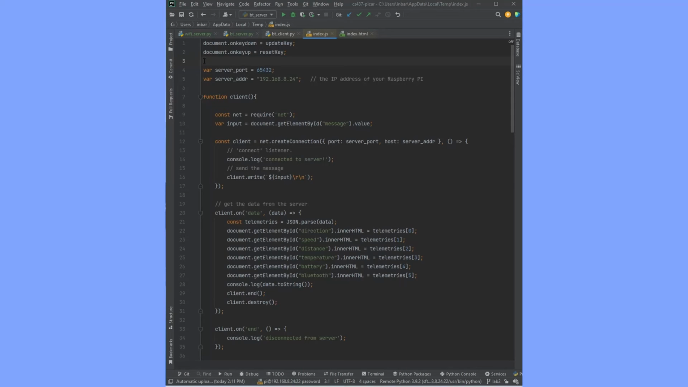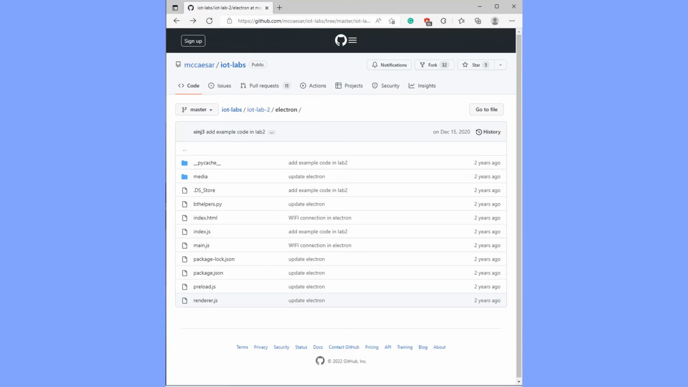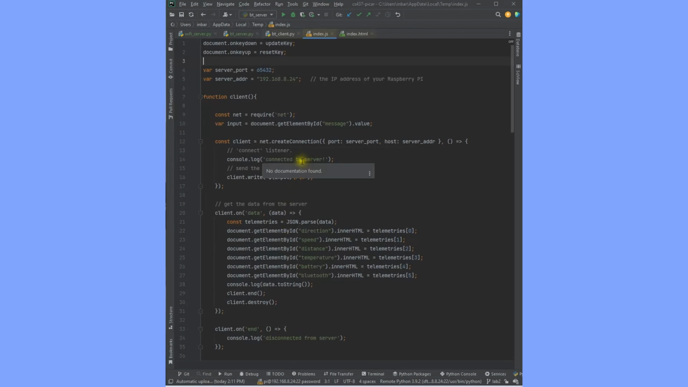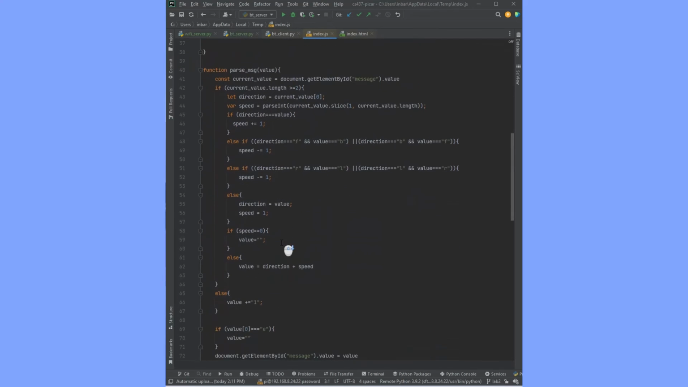For this part, I mainly used the code given by the course staff right here. And I will mention the things I updated in the file index.js. So this is the function client, and it is responsible for two things. It sends the server the message from the client, and it also receives the telemetries from the server. It's happening here. Another thing I added is this function, parse message.